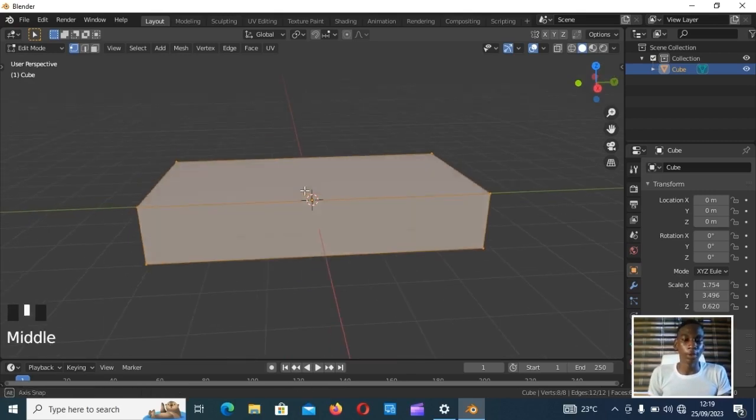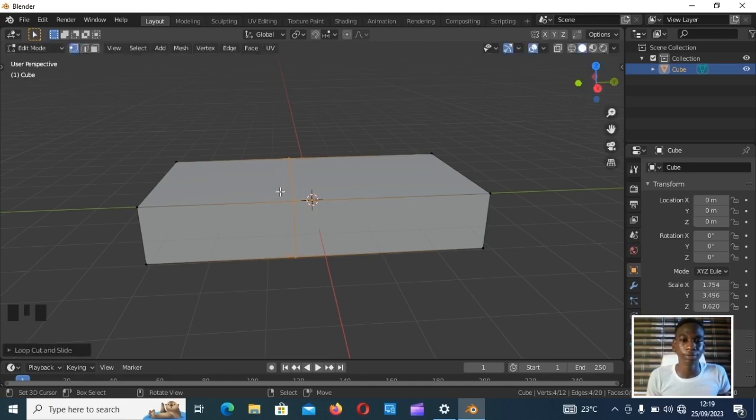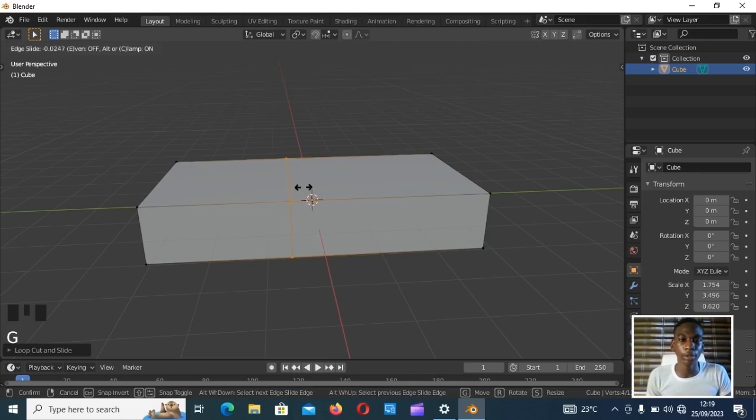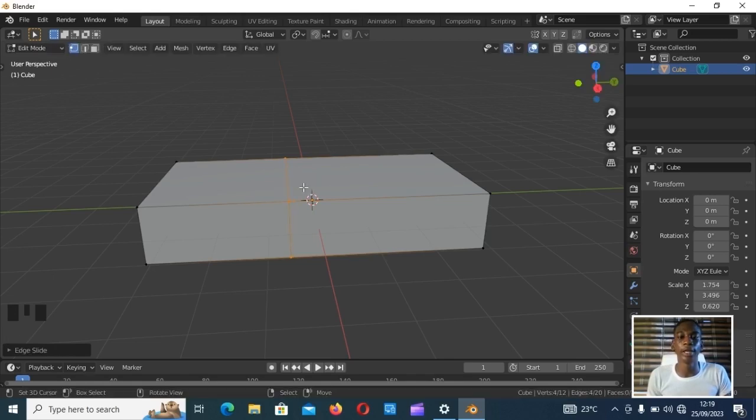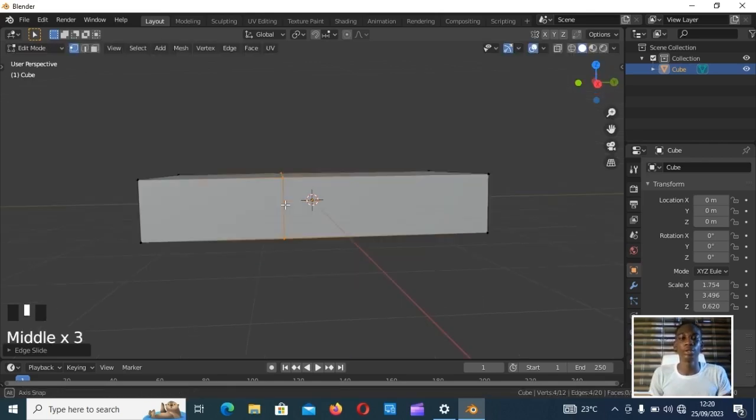Now we go on Ctrl R to add in a loop cut. Then you left click to confirm, bring the loop cut to somewhere around this side. I will just double tap G to move it, so you move it forward to somewhere like this. I will double tap G again. I just want it to be a little bit forward.